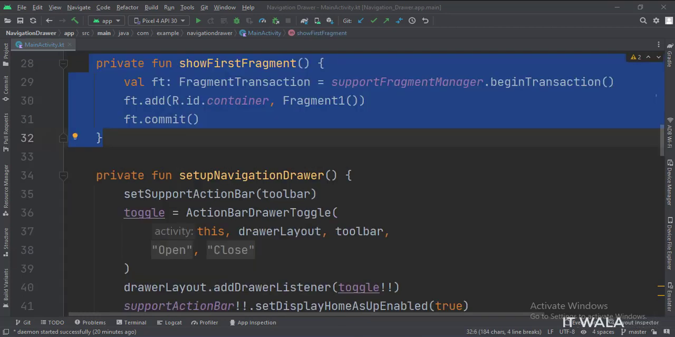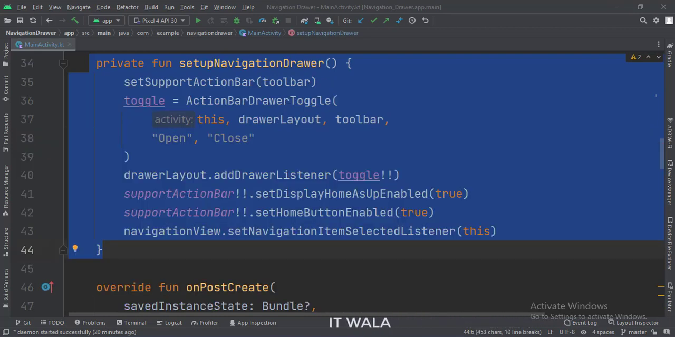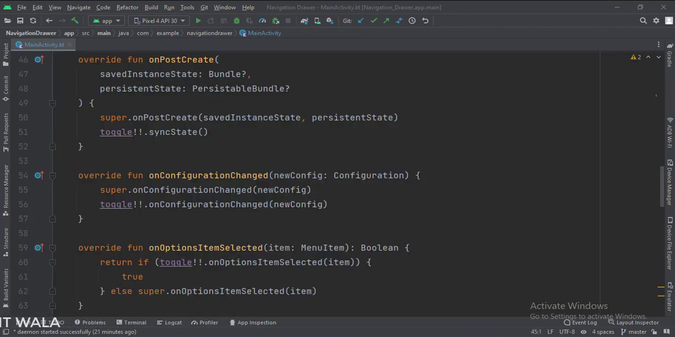In the showFirstFragment method, this is how we load the fragment 1. In the setupNavigationDrawer method, this is how we set the toolbar and the navigation drawer. The onPostCreate function, onConfigurationChanged function, and onOptionsItemSelected function handle the navigation drawer toggle when the menu items change and when the device orientation changes, and sync the menu item state when selected.